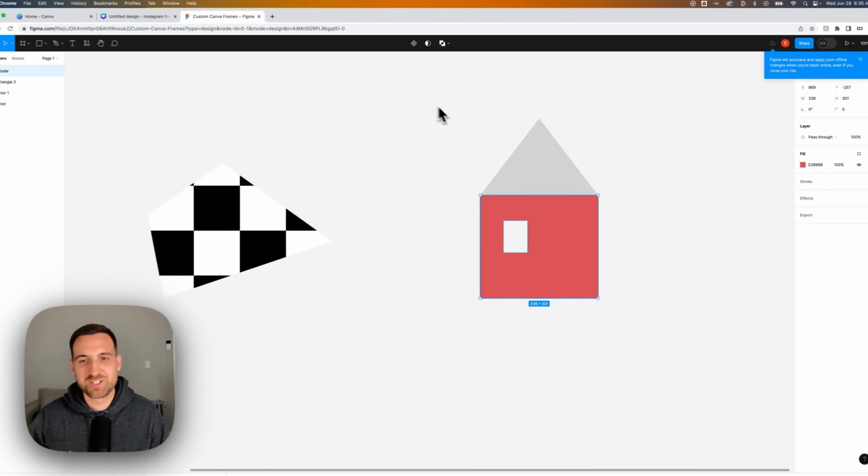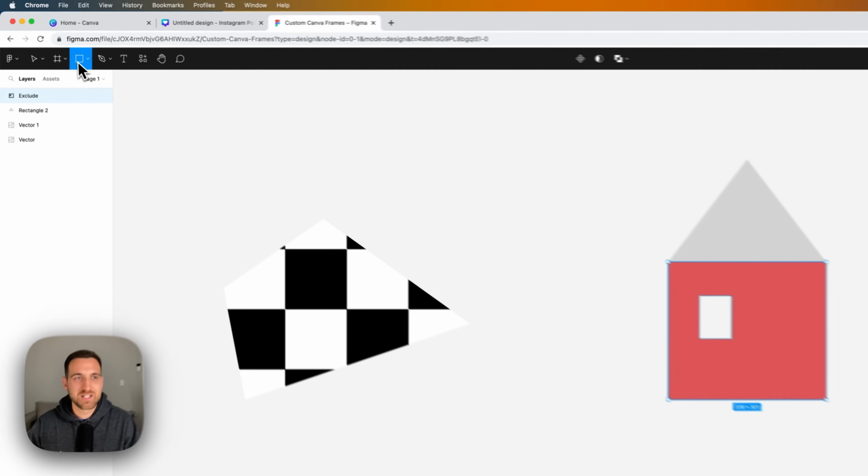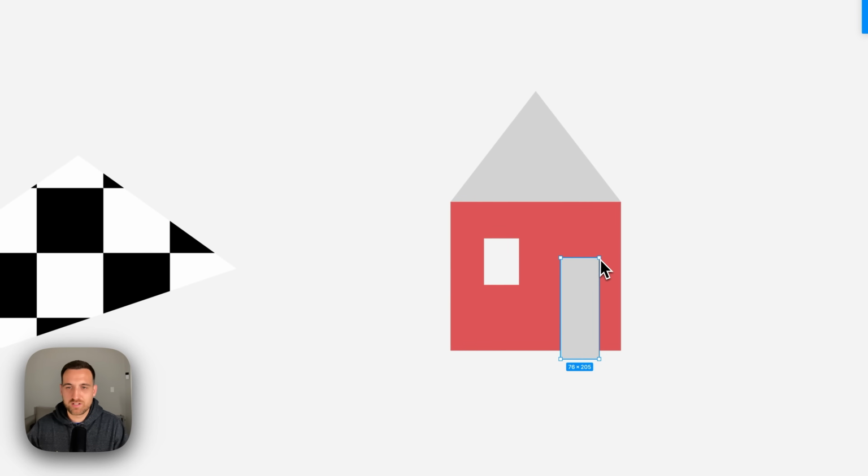That works well enough. It took the color, but that's okay. We don't care about the color. But it excluded the window. So now we have a transparent window in there. And we've cut a hole in our shape. So we're going to do that same thing and make a little door over here like this.